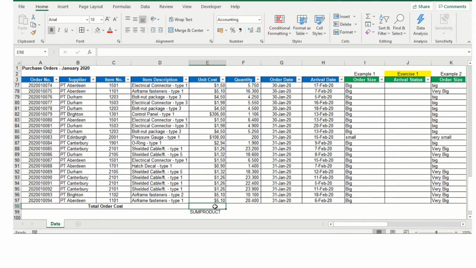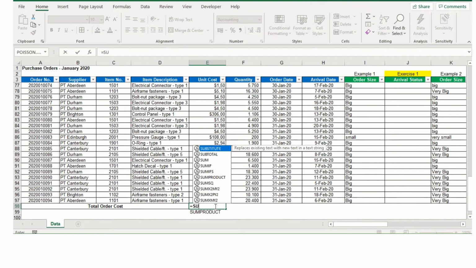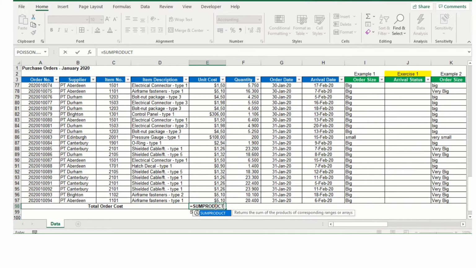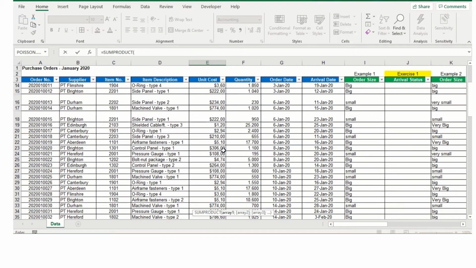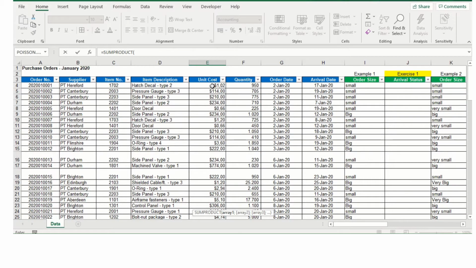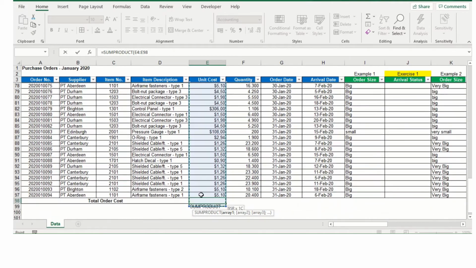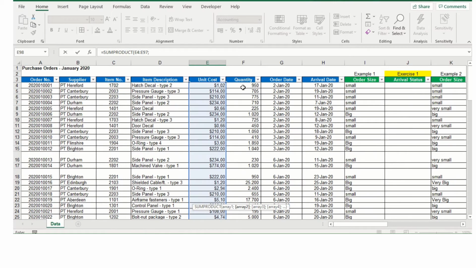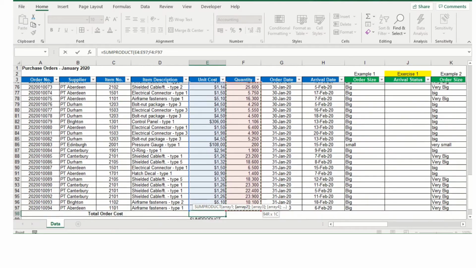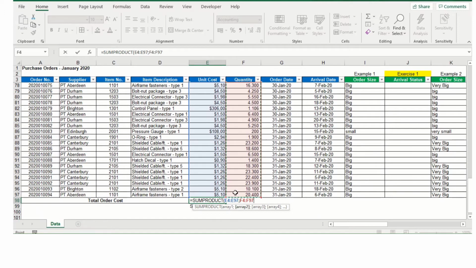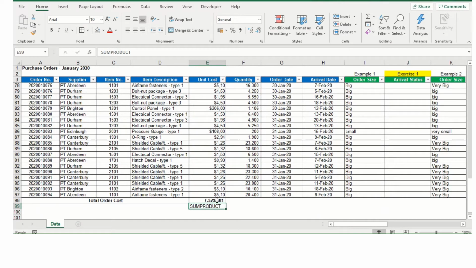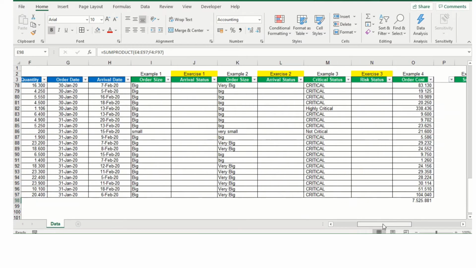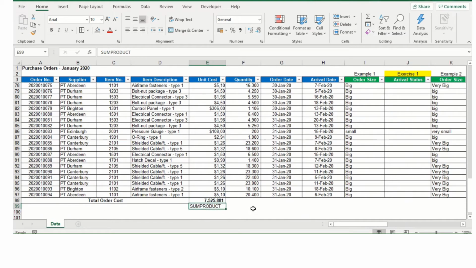The formula is very simple. Just type SUMPRODUCT, choose the first array. The first array here is unit cost, and the second array is the quantity. Okay, so the total should be similar to the traditional method. Okay, so use SUMPRODUCT to multiply and to add two items or more.